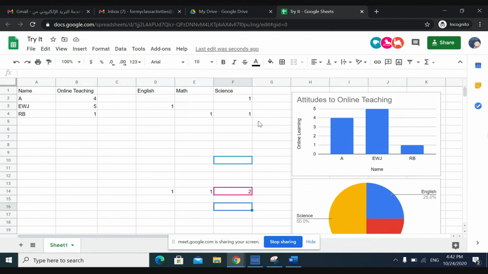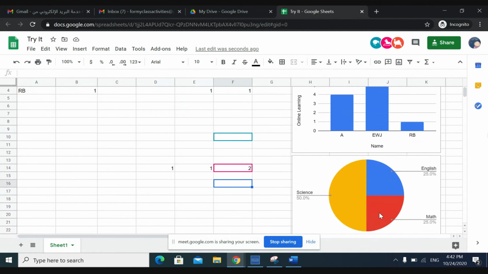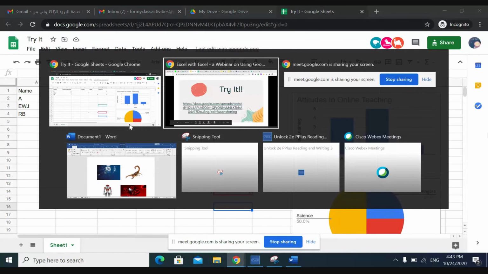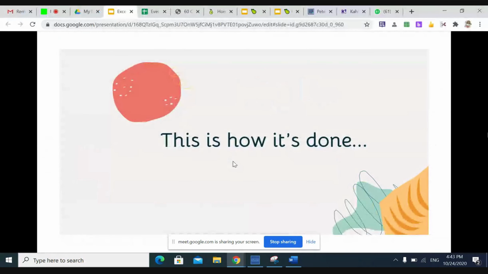So when you enter the data here, the data was calculated over here into a sum, and this sum factors into this pie graph. So 25% of today's attendees are English teachers, 25% of today's attendees are math teachers, and 50% of today's attendees are science teachers. Now, no matter what you teach, welcome to this webinar on creating and managing grades through Google Sheets. And this is how it's done.